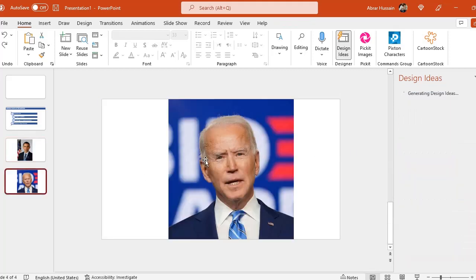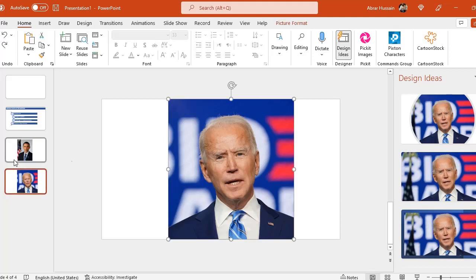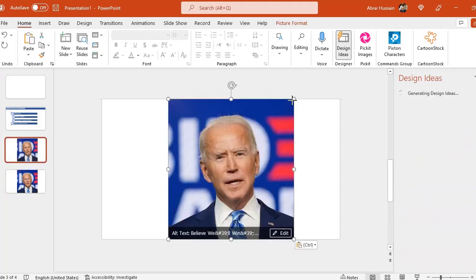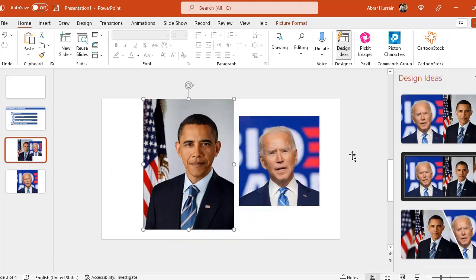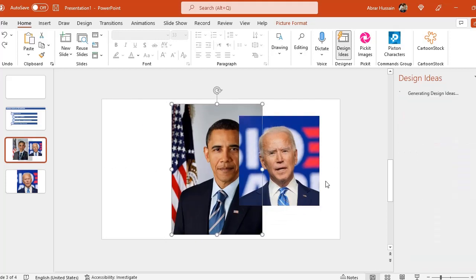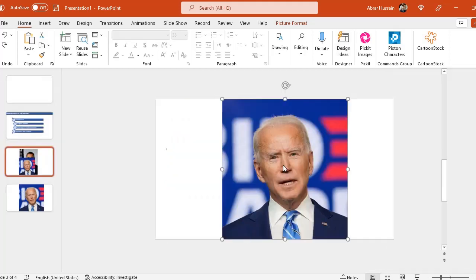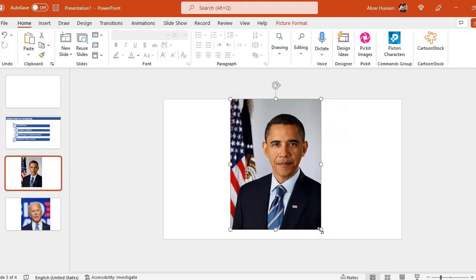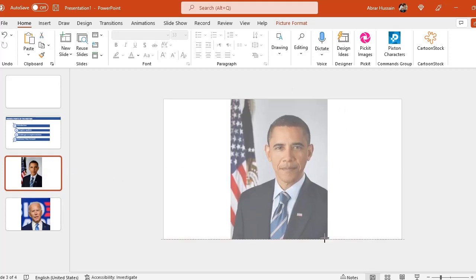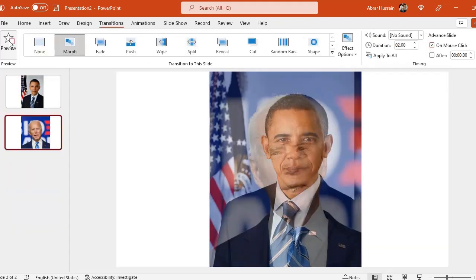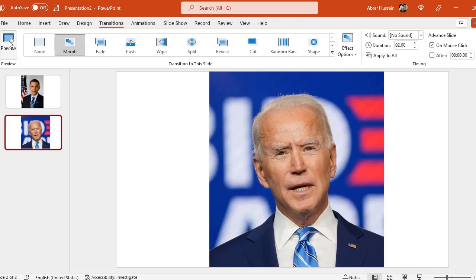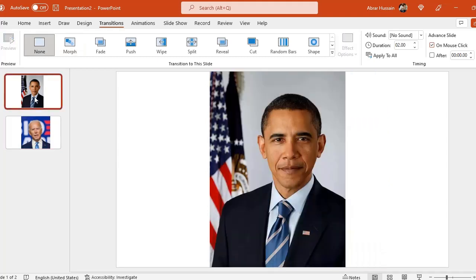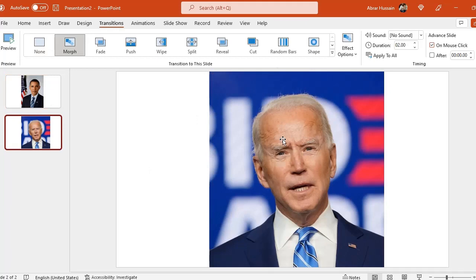Or if you have two pictures in one slide, for example, if I keep both of these pictures on one slide, it would give me some more ideas how to arrange them. Now, the trick here: if you have two pictures, one picture is here on this slide, and you want these pictures to morph, the first picture morphing into the next. You can use these types of animation also, and that you can do very easily. Simply keep the first picture in the first slide, the next one in the next slide.